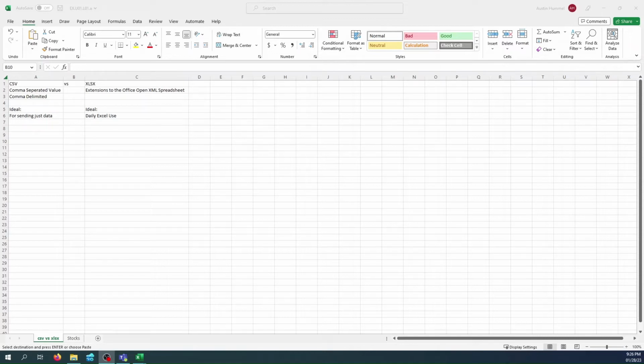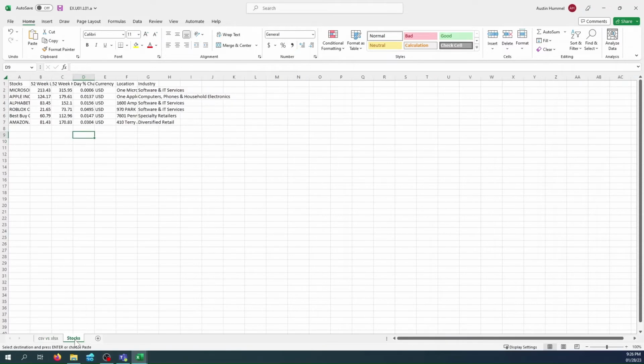So what are the differences when you're using it? Right now, what I have open is a CSV, and you'll notice that it looks and feels like an Excel workbook. However, there are a few differences. I'm going to go to this tab over here, and I have a few data points from a few companies and their stock 52-week low and 52-week high.